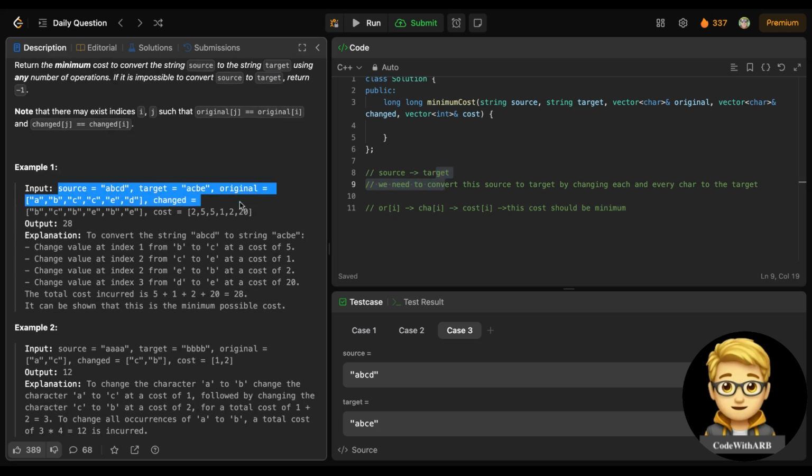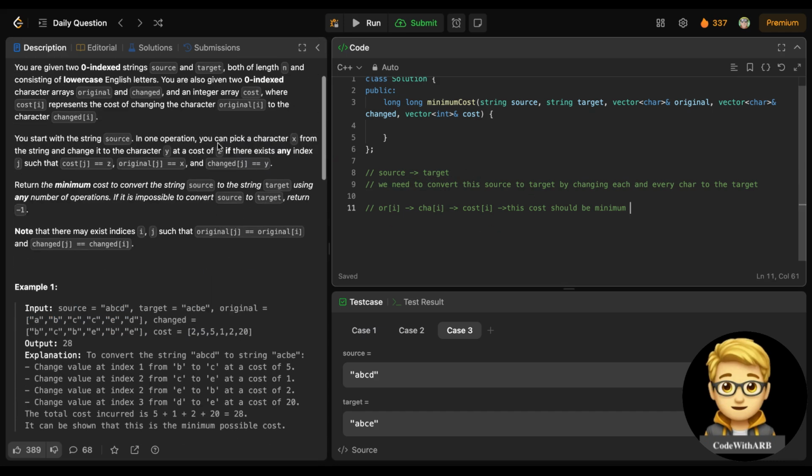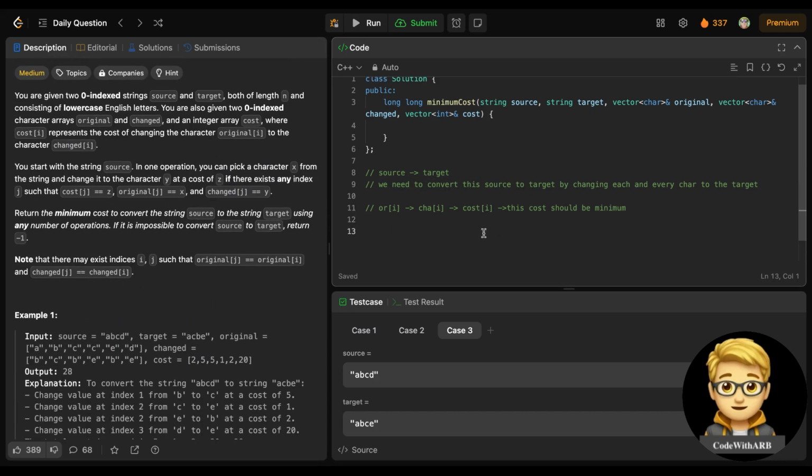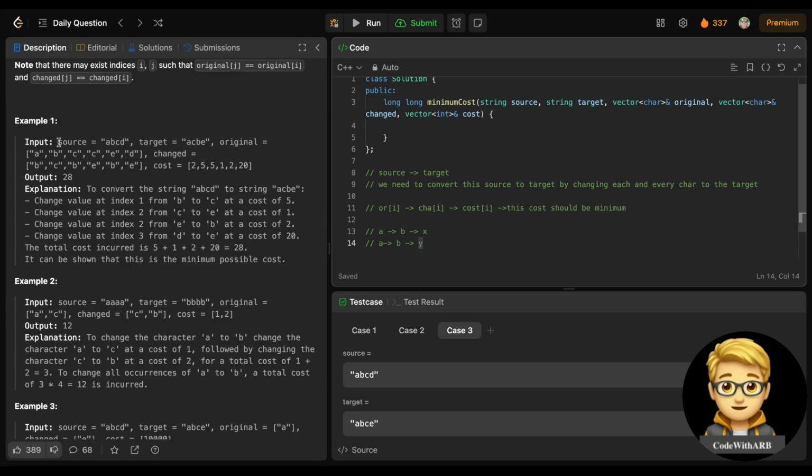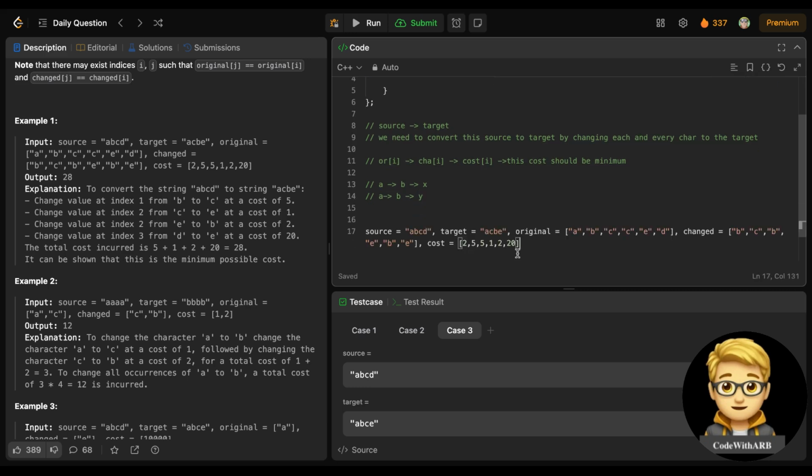If you see the source and the target, one thing is also given here: there can be multiple possibilities. For example, the conversion from a to b may have cost x, and the same a to b conversion may have cost y, so we need to take the minimum one. This case is possible, as written in this question, so we will remember this case. And one thing to note here, that's the thing we need to note.